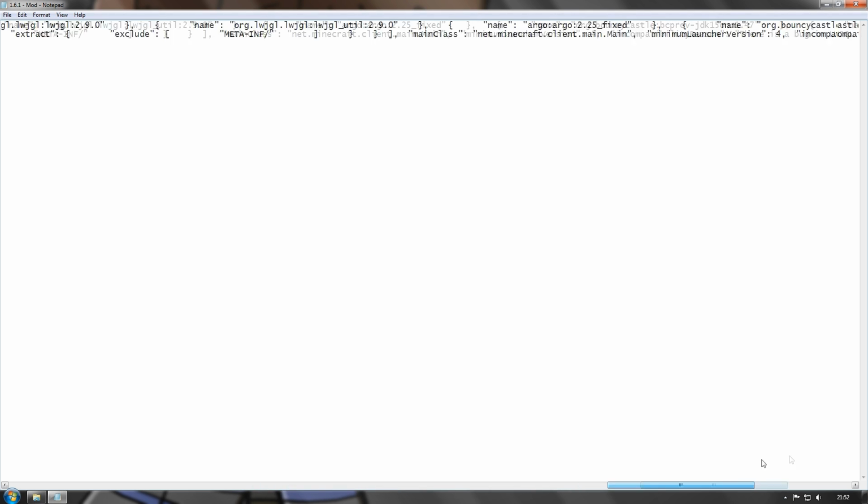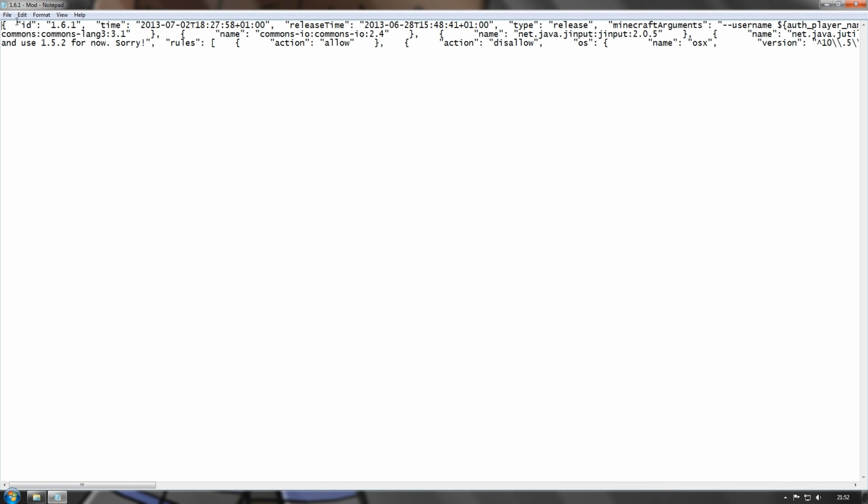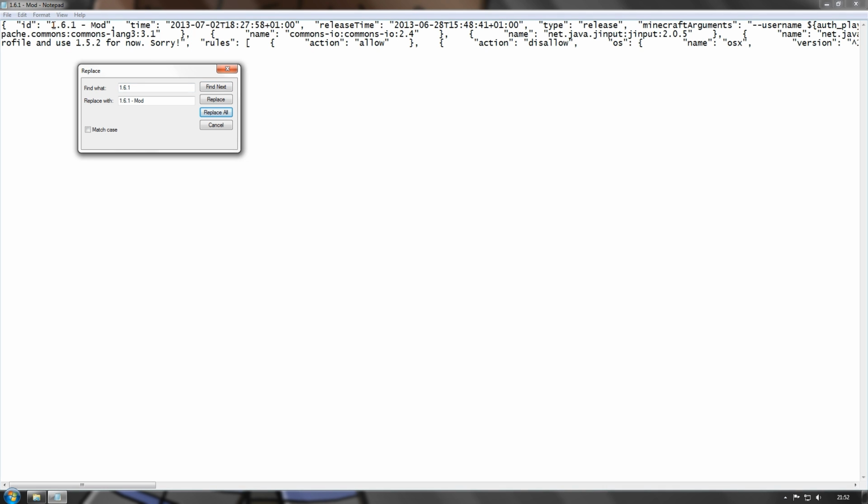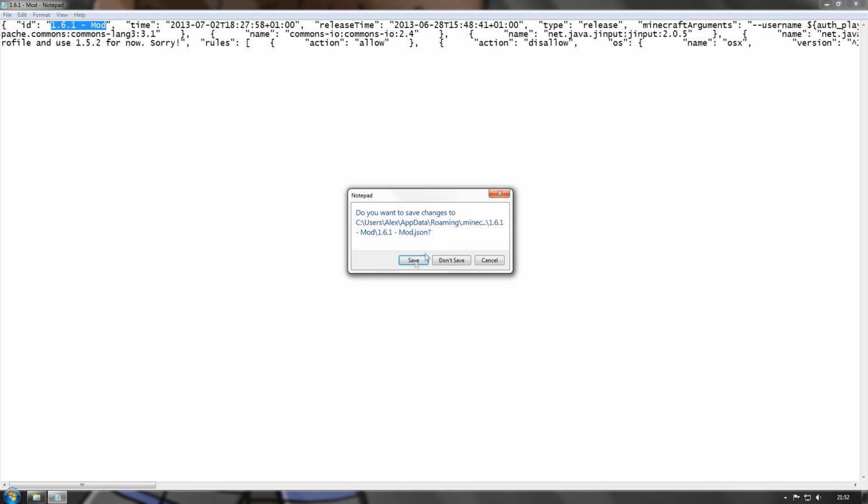Now it looks really complicated, but you don't actually have to faff with that really at all. All you have to do is click Edit and then click Replace. Now I'll open this little window. And what you want it to do is, you see here it says 1.61. You want to find everywhere where it says 1.61. So you type 1.61 here, and replace 1.61 with whatever you called your folder. In this case it was 1.61-mod with a capital M. You then click Replace All, and as you can see this has changed, 1.61-mod. Now that's it, you just want to hit that X button and click Save.